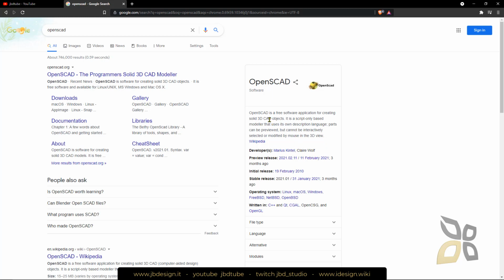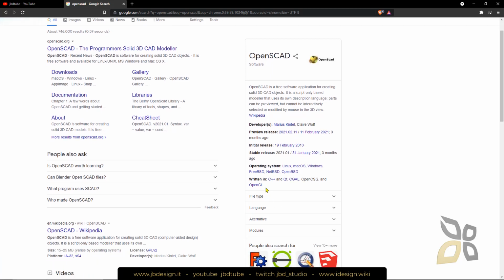Now you can see all the information in Wikipedia and you can investigate yourself, but you can see here all the most important things, which is written in C++ and all other information. You will find it here.